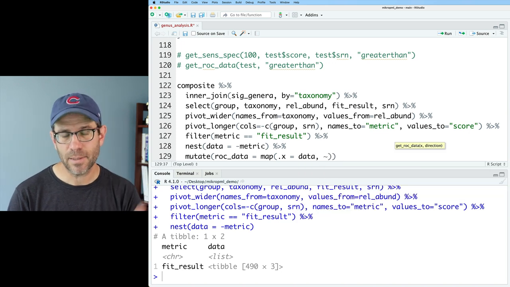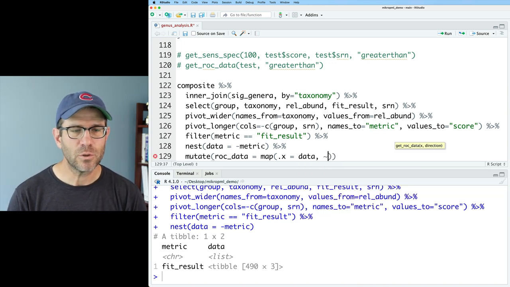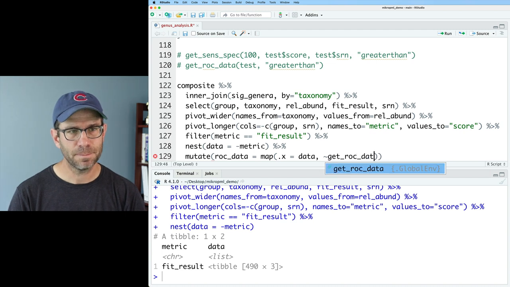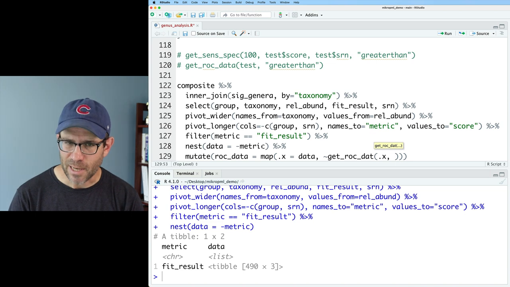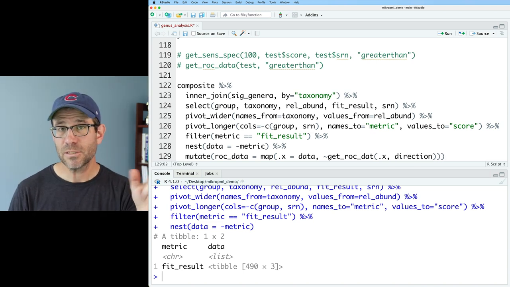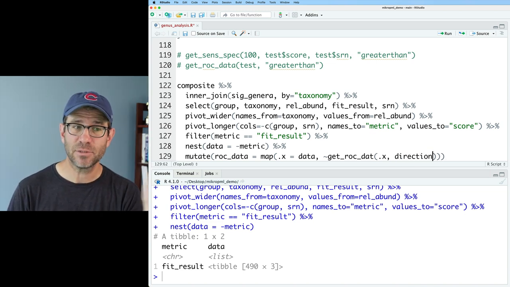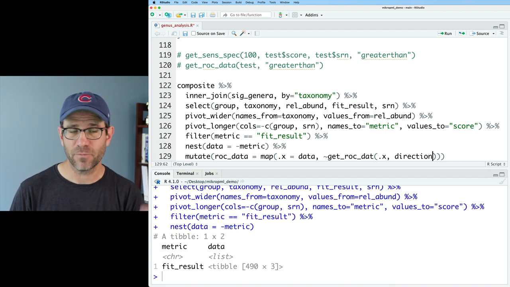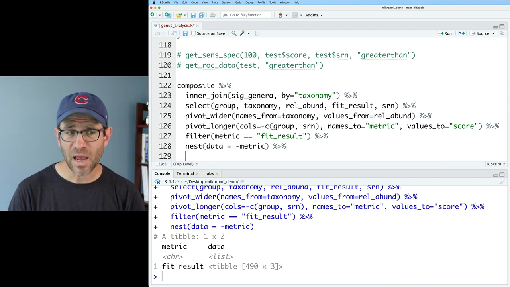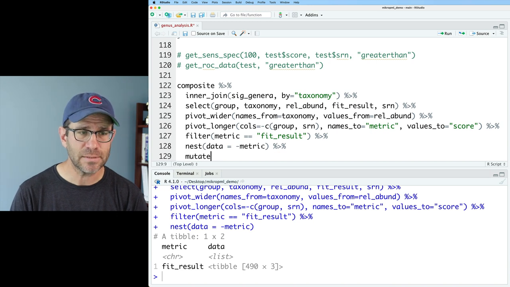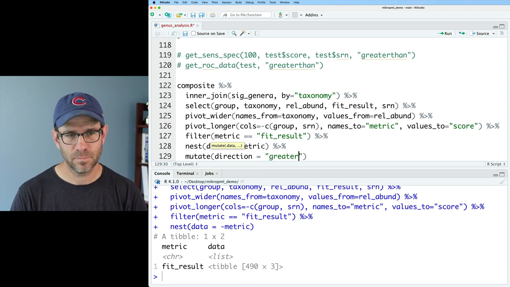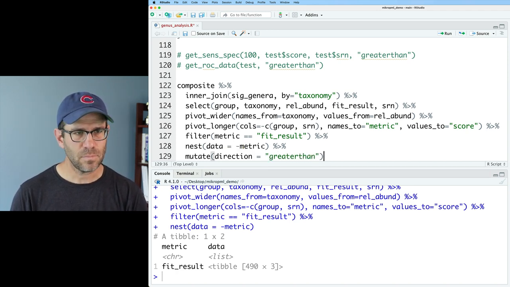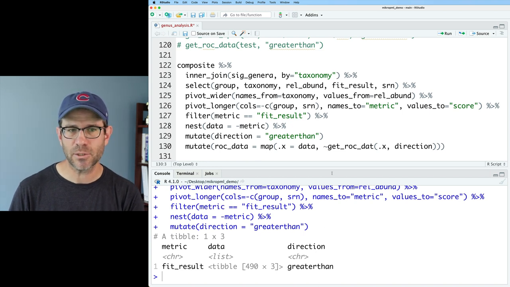And then we can pipe that, or send that to the function rather, which will be get ROC data. And then the input to that will be dot x. But we also need the direction, right? So I need to go ahead and add a column to indicate the direction for each metric I have, right? And so after my nest, I'll go ahead and add a mutate statement to make a direction column. And for now, I'll go ahead and say greater than. And so let's look and make sure. Yep. So now we have direction greater than.